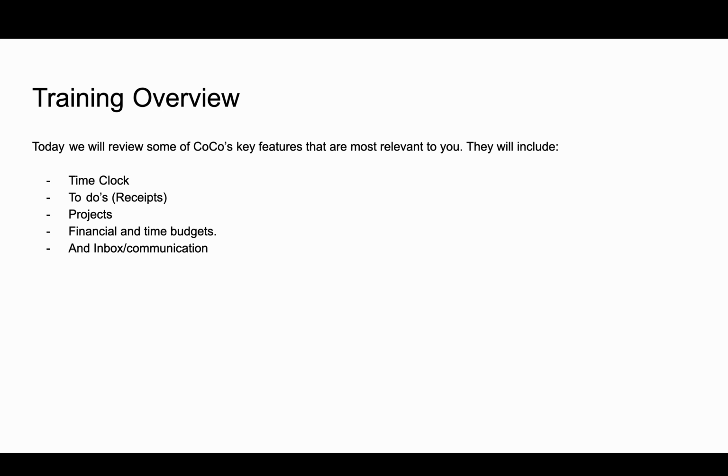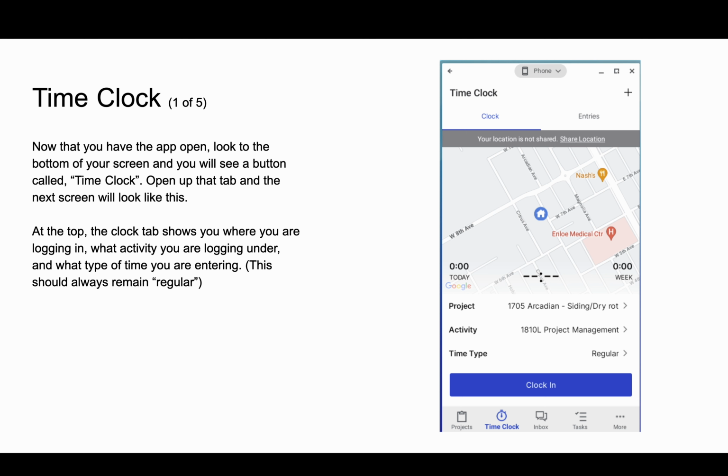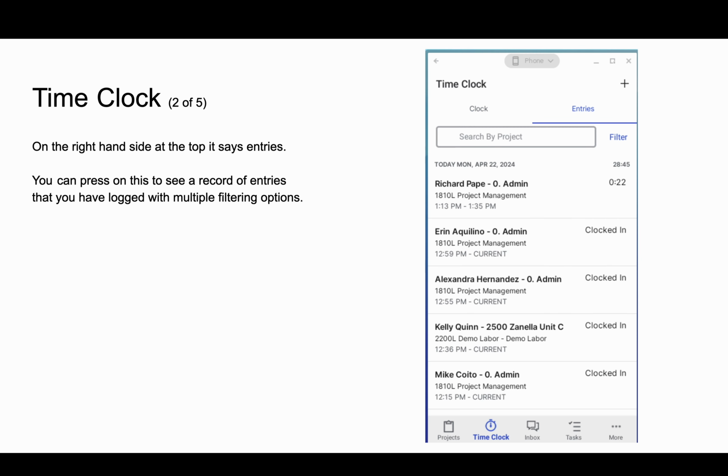Now that you have the app open, look at the bottom of your screen and you'll see a button called Time Clock. Open up that tab and the next screen will look like this. At the top, the Clock tab shows you where you're logging in, what activity you're logging under, and what type of time you're entering. This should always remain regular. On the right-hand side at the top, it says Entries. You can press on this and see a record of the entries that you've logged with many different filtering options.